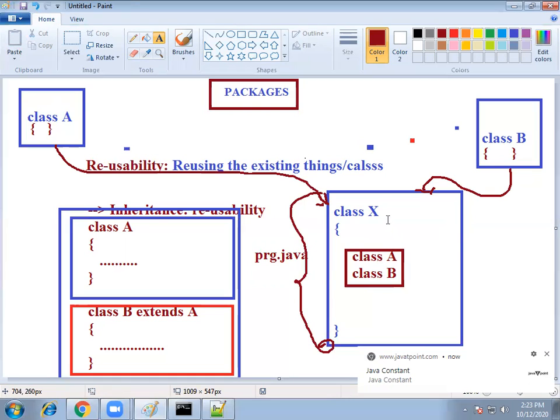Now in this case, inheritance is not sufficient. Inheritance is limited to the program only. This is program level reusability, which can be accomplished using inheritance. But suppose you want to reuse already available classes without rewriting them, then we need to use a different concept, which is known as packages.